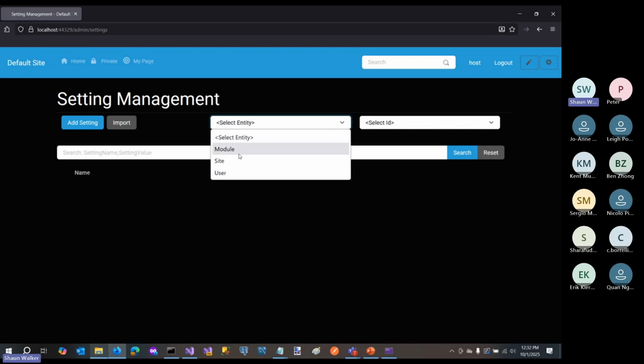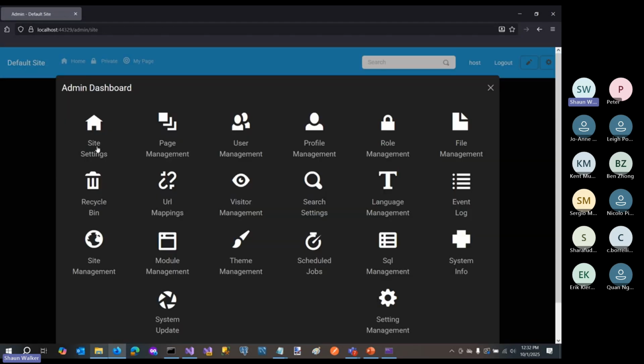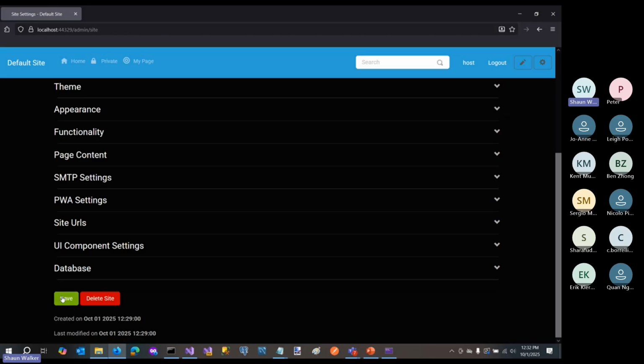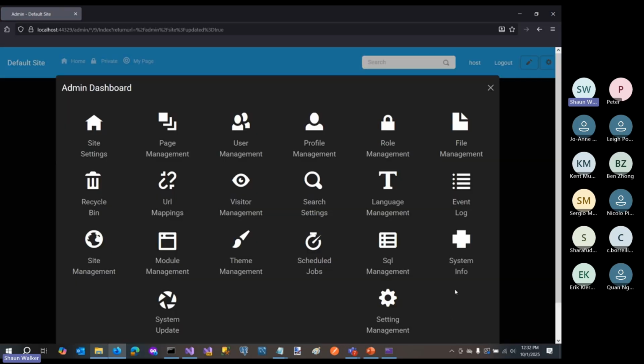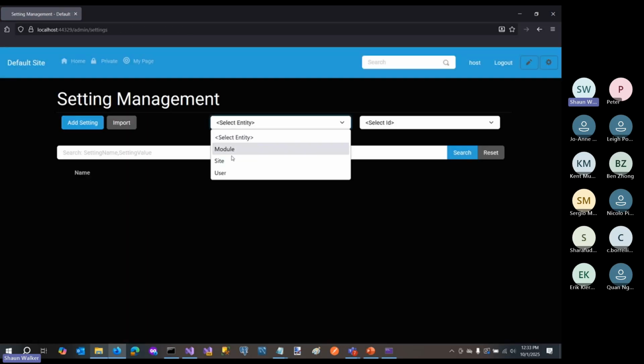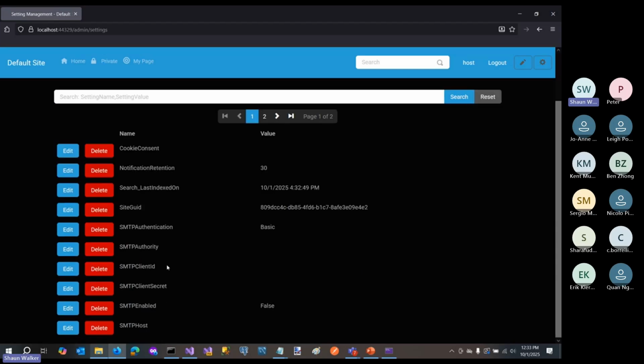Right now, I don't have very many, right? I have, let's say, site settings, and I can choose site number 1, which is this site that it generated, and I can see there's only one setting that's been defined in here. If I went back to the site settings page and just save here, because there were a lot of default values that were used behind the scenes, and I go back into setting management and I choose site, I can see that there's a lot of settings here now that appear.